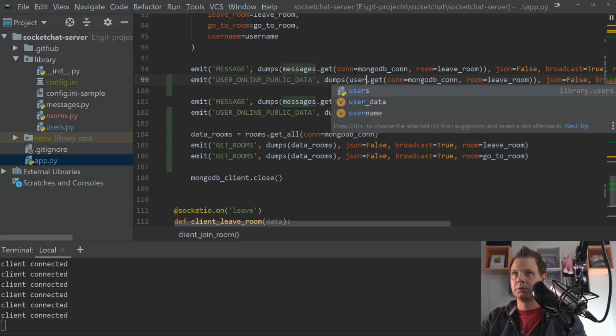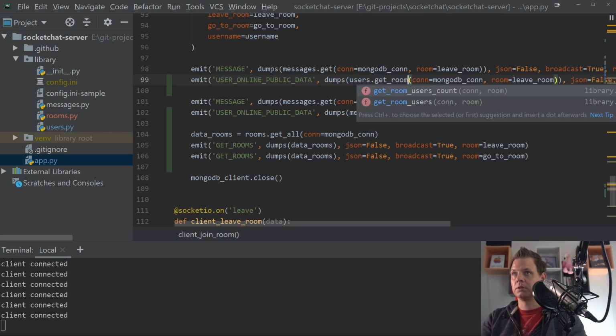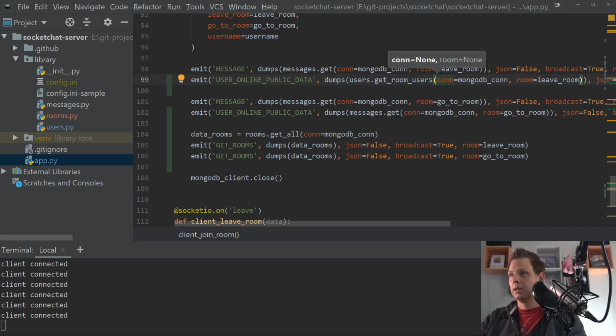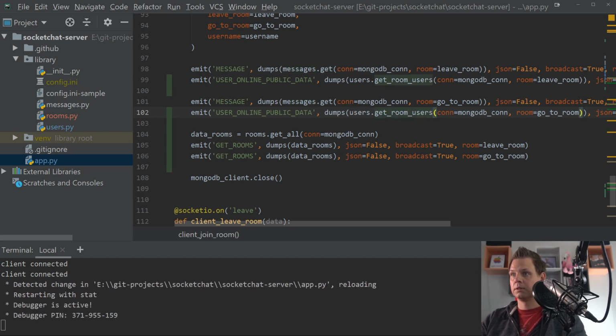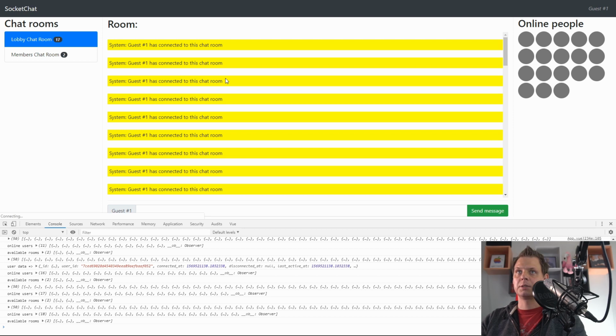Inside here we can use user and get room users inside here, and that's it. We need this one too, and copy it here and save it. Then we should be able to work without any problems. So let's play around with it.